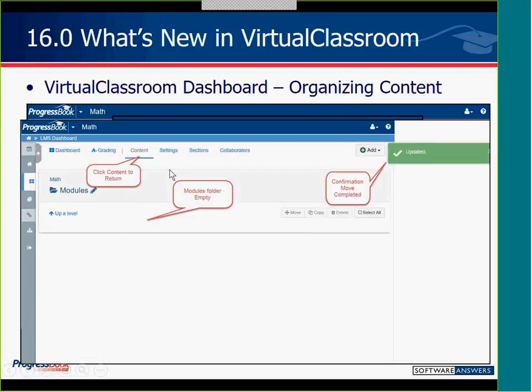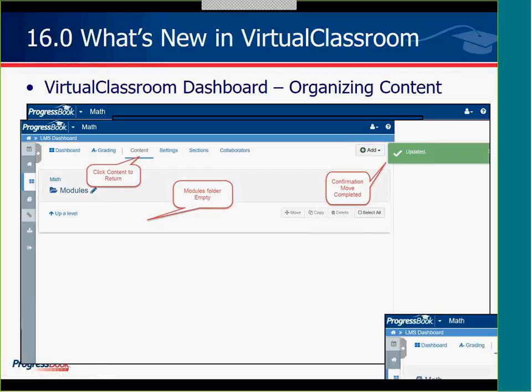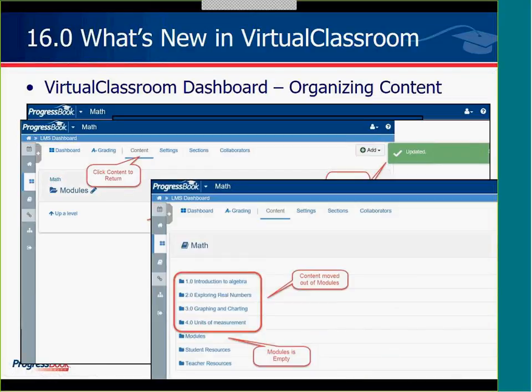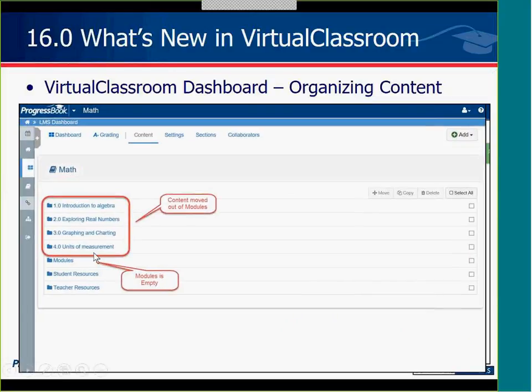So I'm going to click on content to go back to the math course where I just opened up. And when I do that, I see all of my units. They moved up to the math folder. So now when I go into my math course, I'm going to instantly see each of my units. And for my modules, I know it's empty.